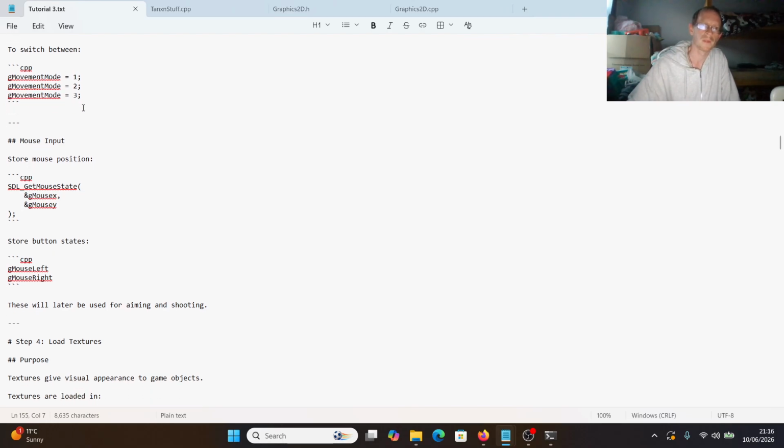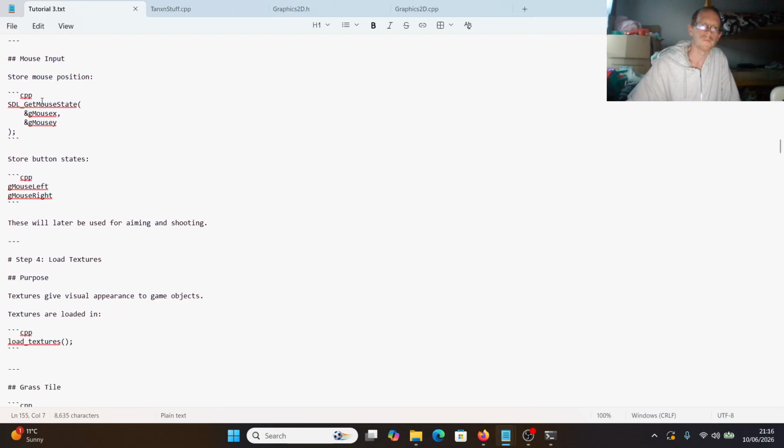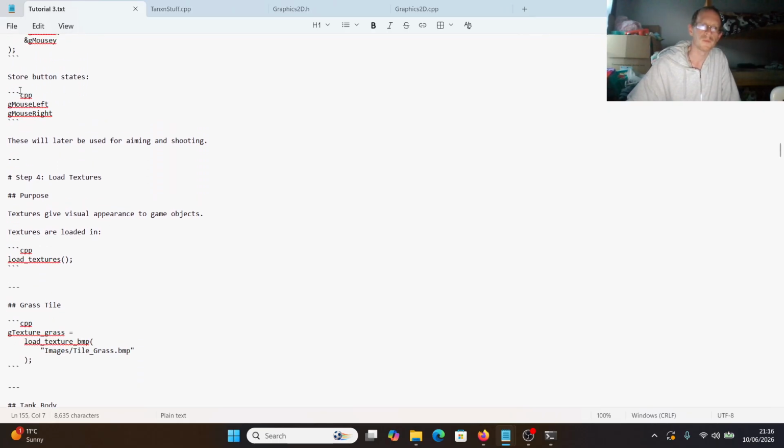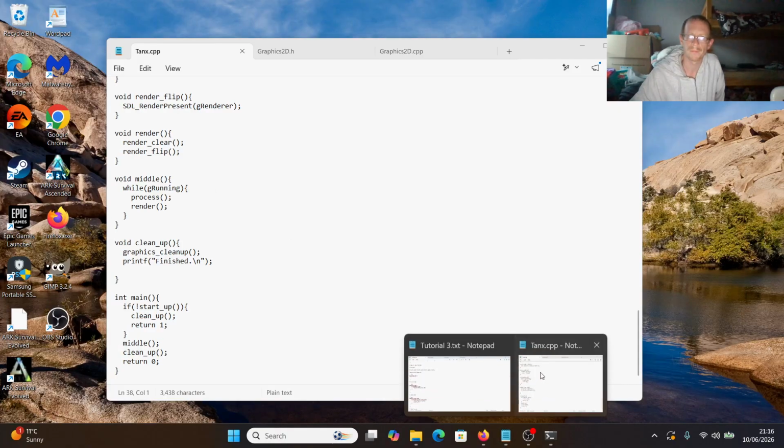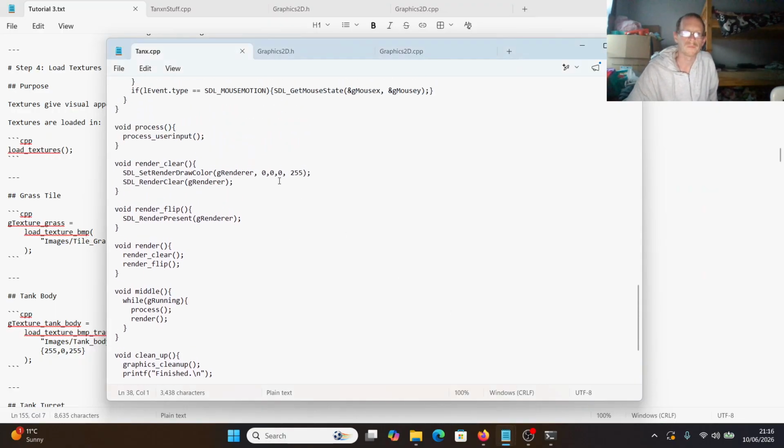Stores it here. Mouse input. If it moves, it stores the mouse state. If they push the button, it stores the states here, left or right mouse. This will later be used for aiming and shooting. Next, load the textures. Textures give visual appearance to the game objects. They're loaded in load textures. So we'll do that. Here is our program.